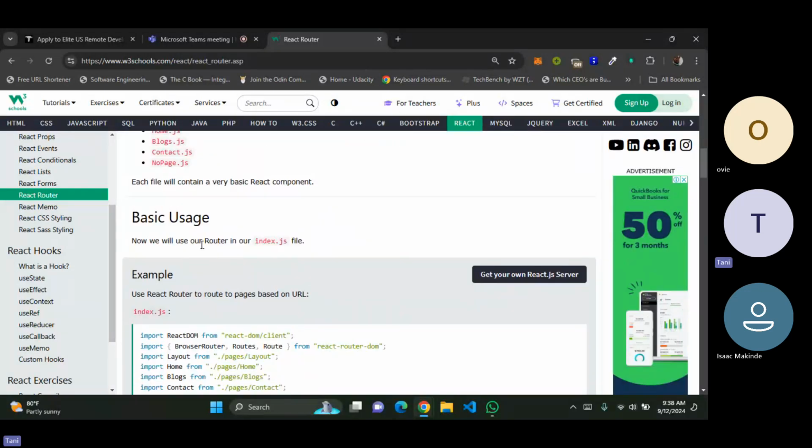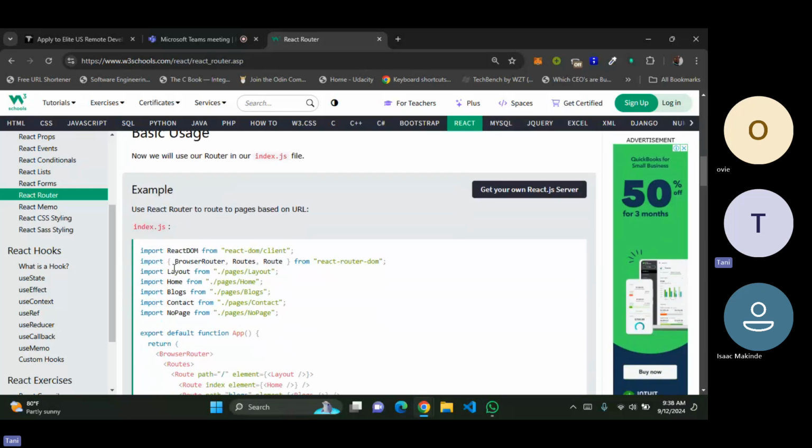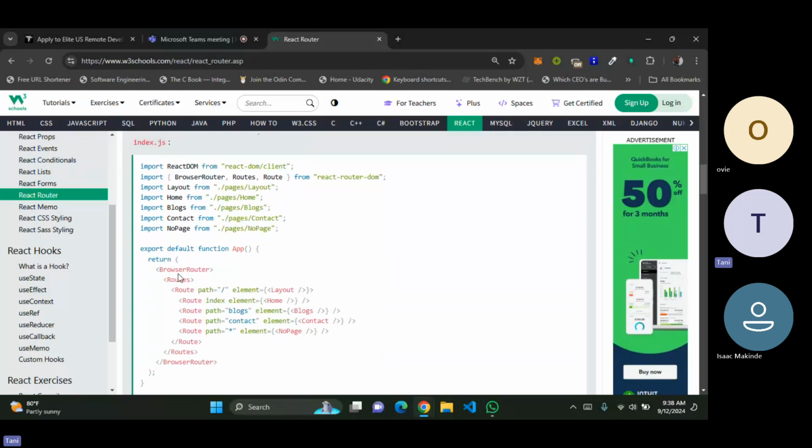Basic usage. Now we use our router in the index.js file. You can see we import BrowserRouter and Routes from react-router-dom. Then we keep our whole application inside the BrowserRouter, and keep our routes inside Routes. Then each page or screen we want to route to, we keep inside a Route.